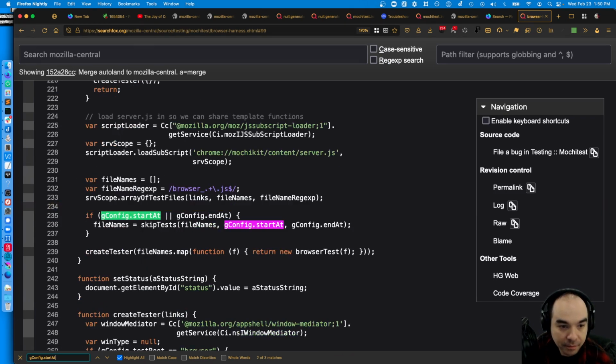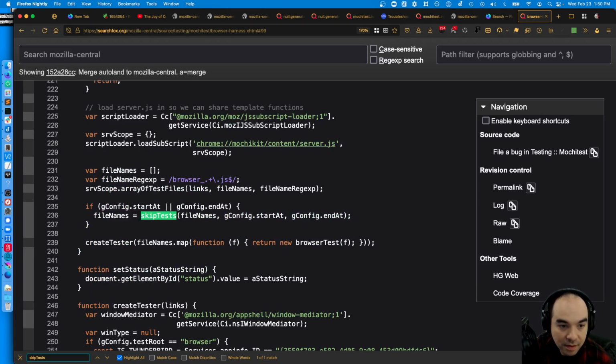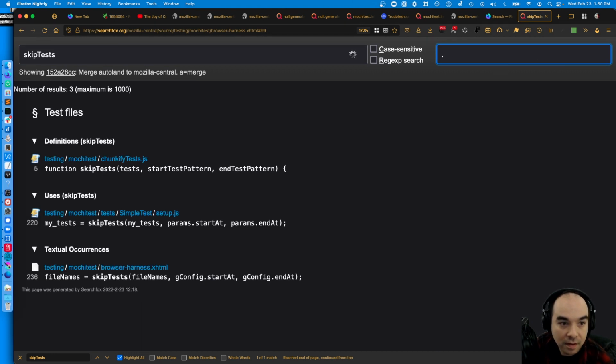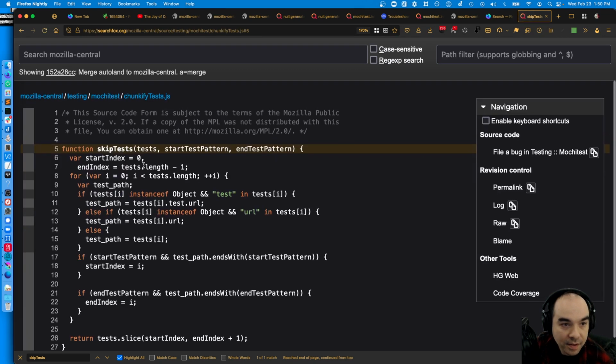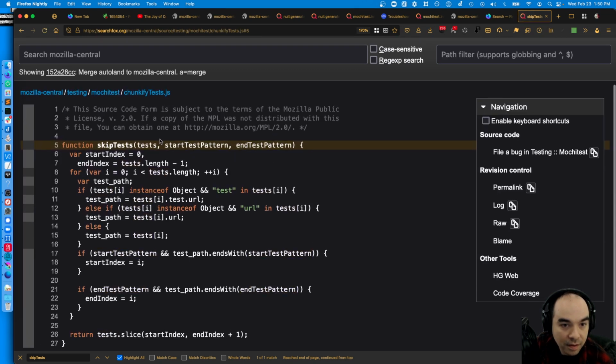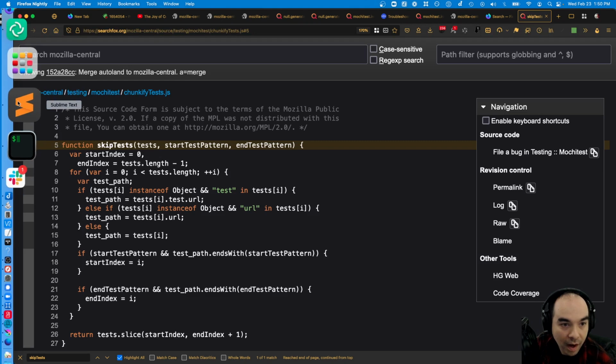Gconfig.start at. Skip tests. File name skip tests. Let's find out what this thing does. Here, chunkify tests. Start test pattern. And test path ends with... interesting. Okay, I can work with this.